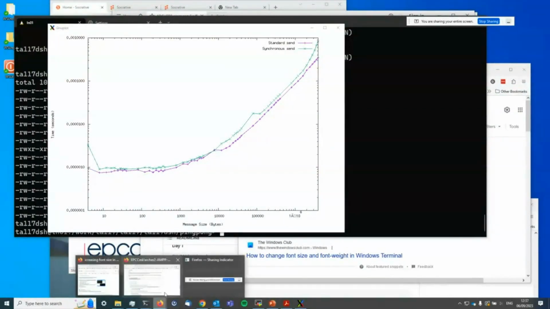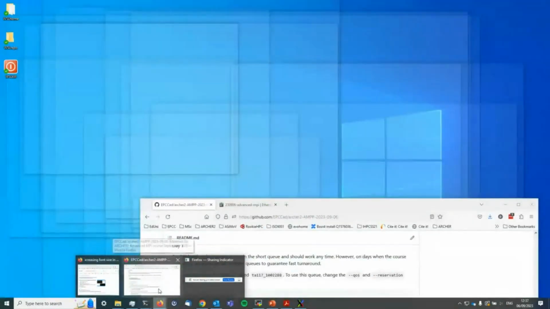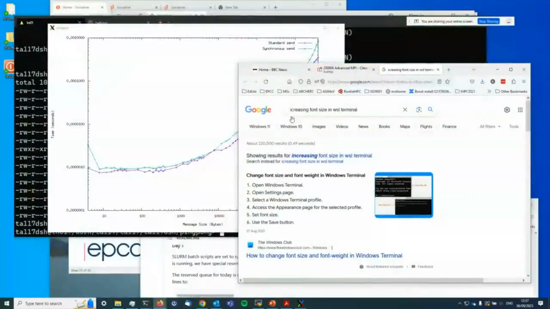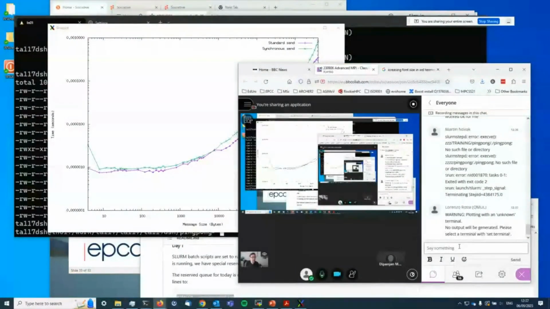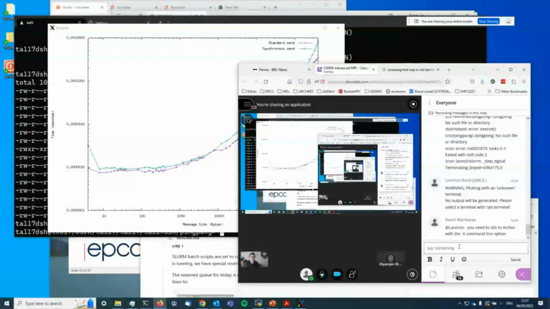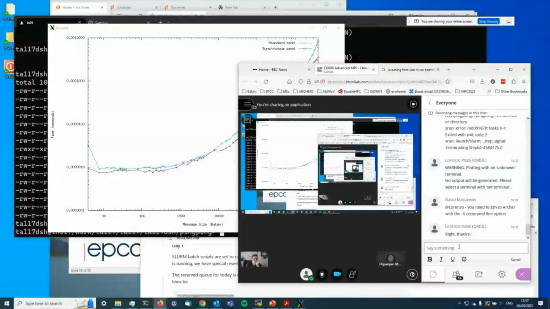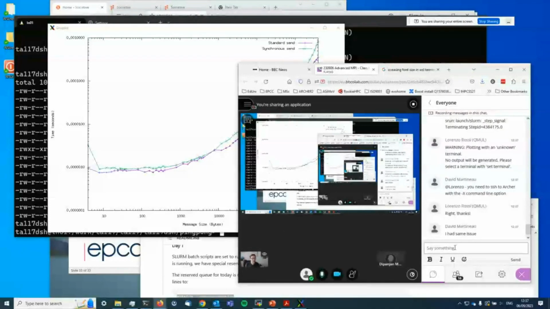There's a comment from somebody here, so I was just not keeping up with things. Yeah, there could be an issue with my gnuplot, but I don't think it is. I think you have to log in with SSH.